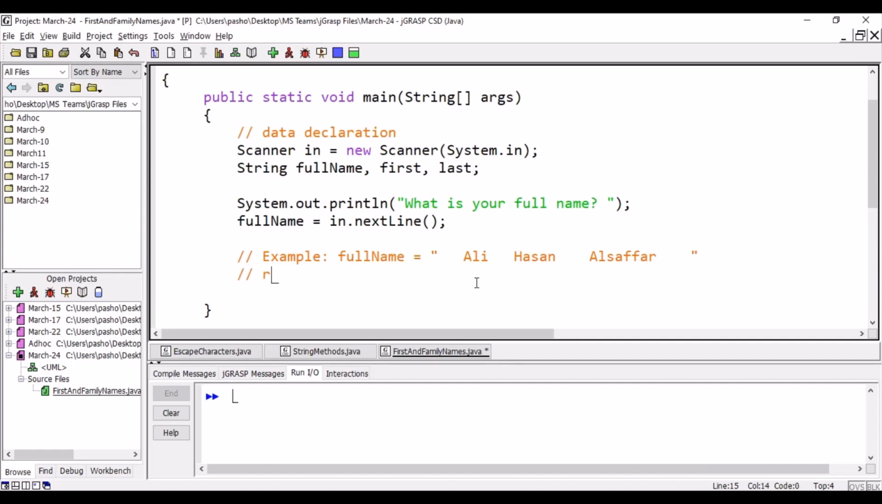So we need to get rid of those spaces. Our first step is to remove all leading and trailing spaces. The method that we are going to use is fullName.trim. This is the method we use for trimming, and I'm going to save it in the same string. I'm not going to save the result in a different string, so the spaces will disappear.